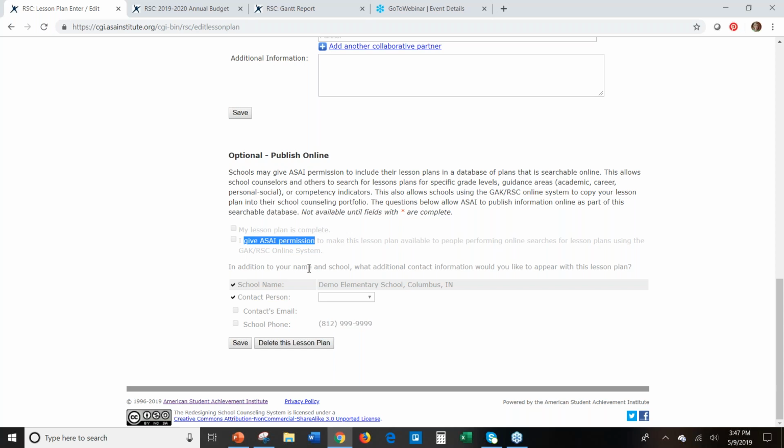And then in addition to your name and school, if we are sharing your lesson plan, is there other contact information that would be okay for us to share, like your email address and your school phone? So that way, if a counselor had a question about your lesson, they could send you an email to ask you or give you a phone call and ask you. Okay, so that's how to put in a lesson plan.